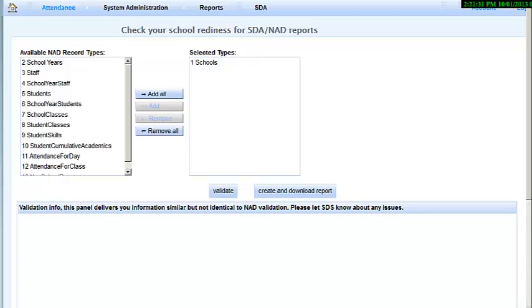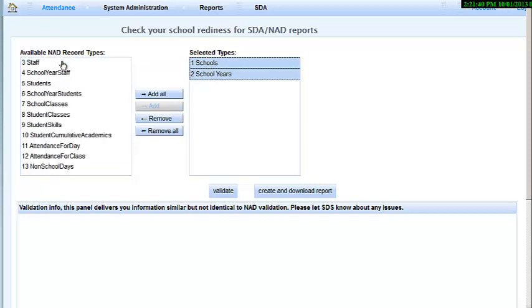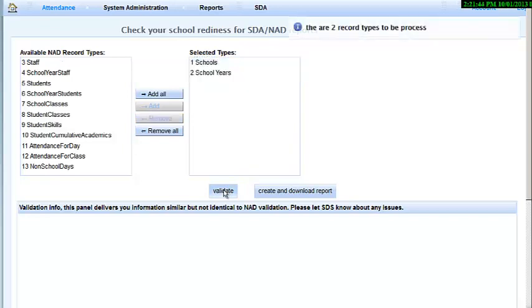The first two record types are clean. To validate this, select Record Type 1 Schools and Record Type 2 School Years and add it to the type of records that needs to be validated. Click Validate and you will get no error messages, meaning that these sections of the report are ready to be submitted.